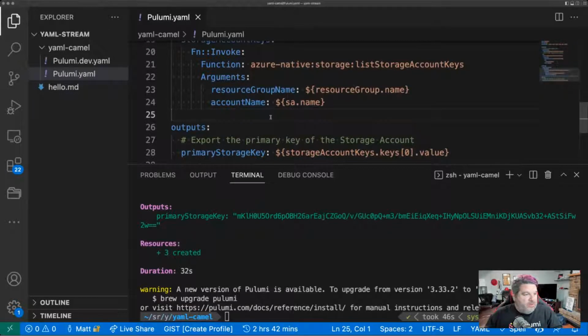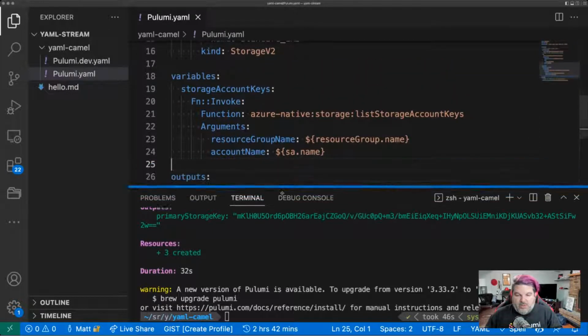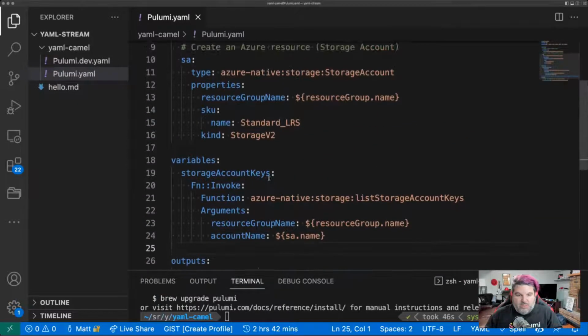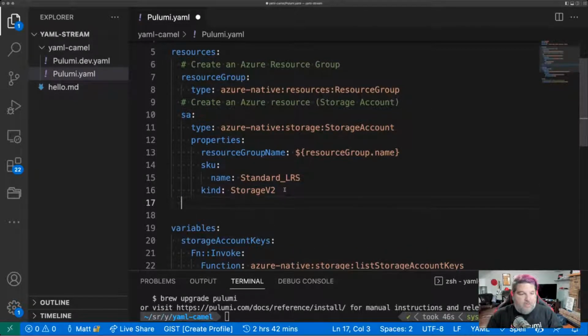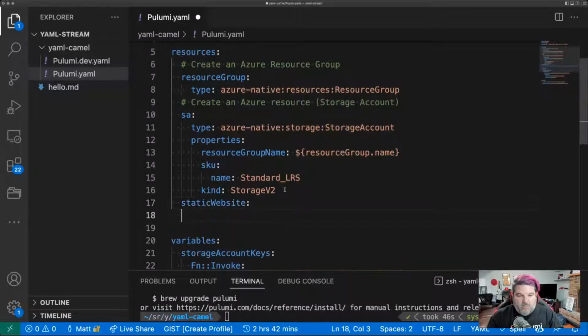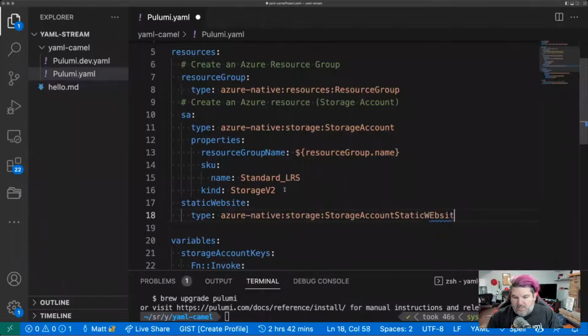If we really wanted to, okay, so after we create the storage account, we're going to create a static website because this is just our normal little testing. Okay, SA was the storage account. So over here, then we'll do static website, right? Which is type Azure native storage account static website.